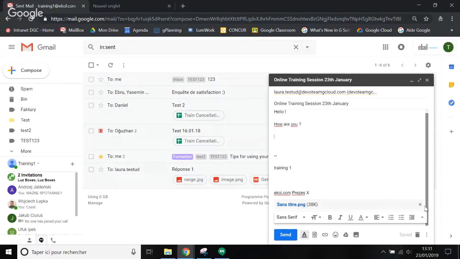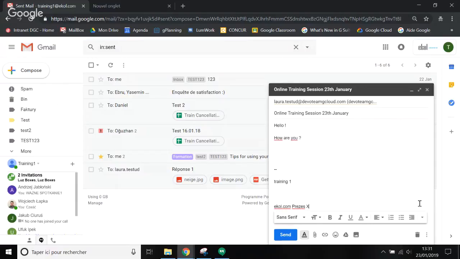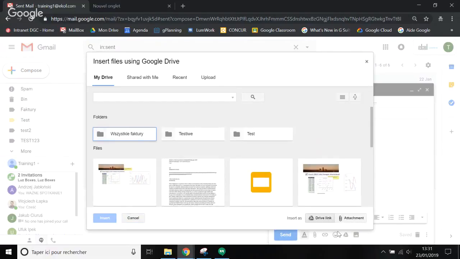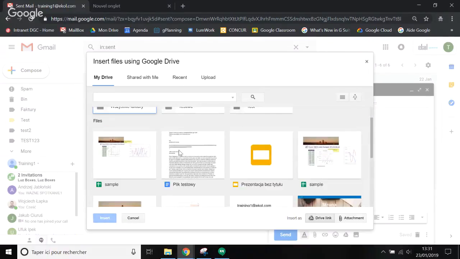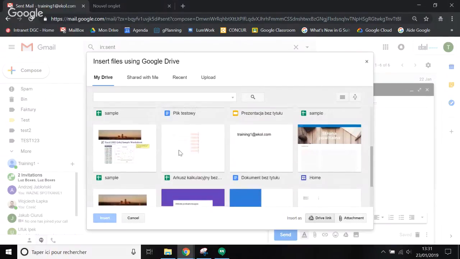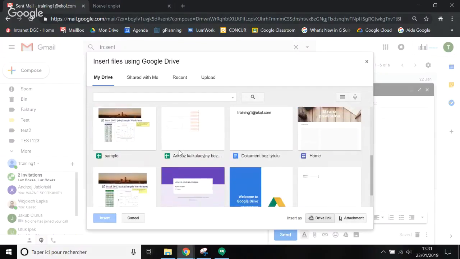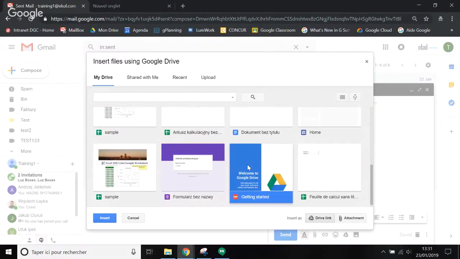So let's get rid of that one. Click here. If you click here, insert files using Drive. You click, and then you have the option to show all the files that you want to share. For example, welcome to Google Drive. So you have the possibility to add it as a link. This is what I was talking about, but also as an attachment.